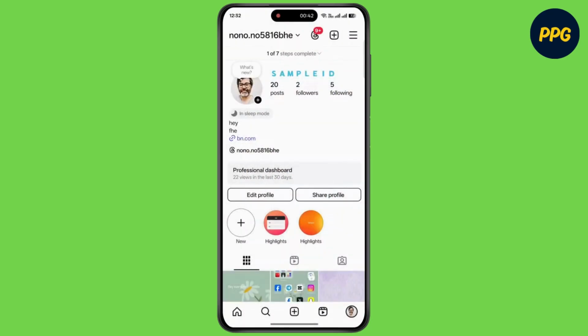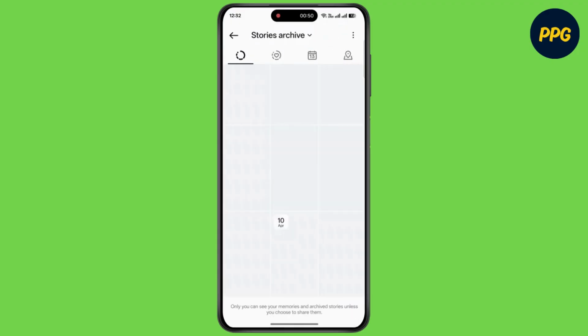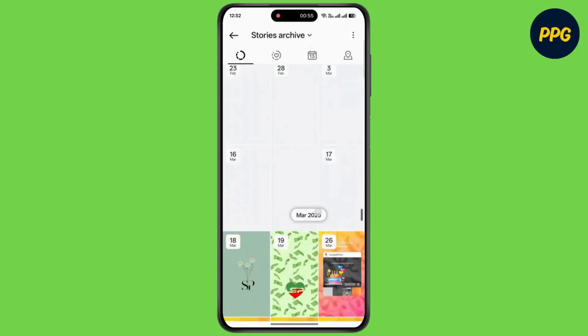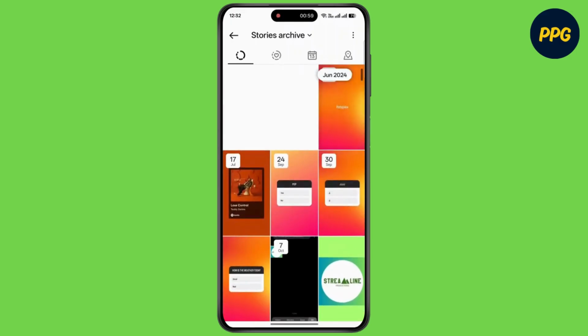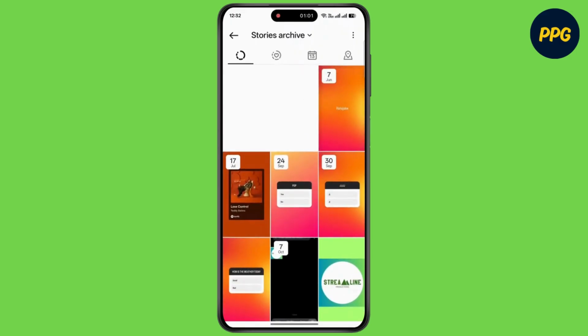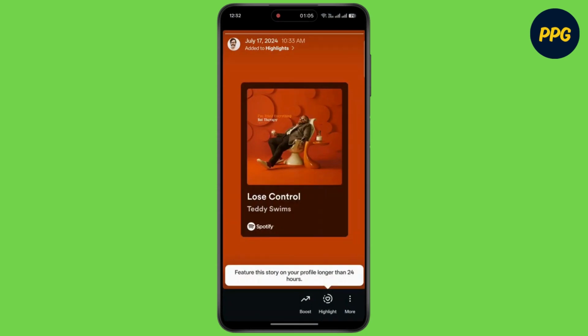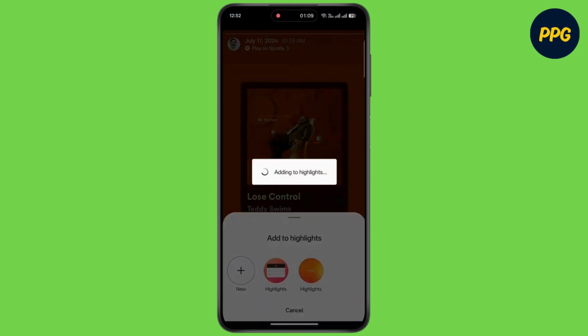Now to find the deleted highlights, tap on three lines at the top right corner. Now simply tap on archive. Now find the highlight you recently deleted. Tap on the highlight. Again tap on highlight at the bottom right corner. And that's it.